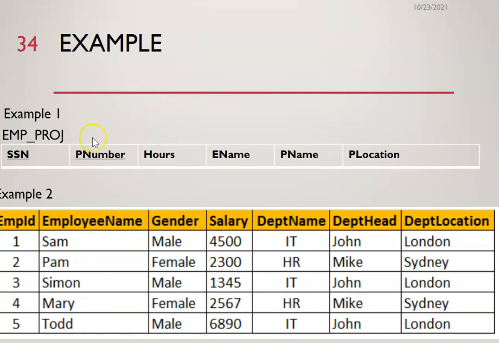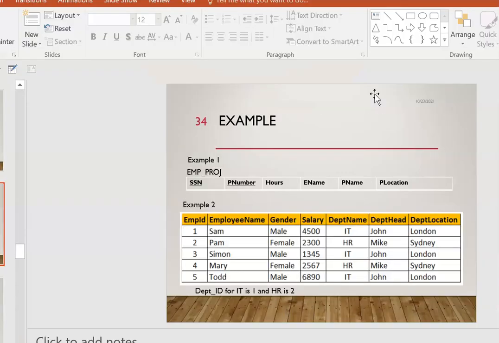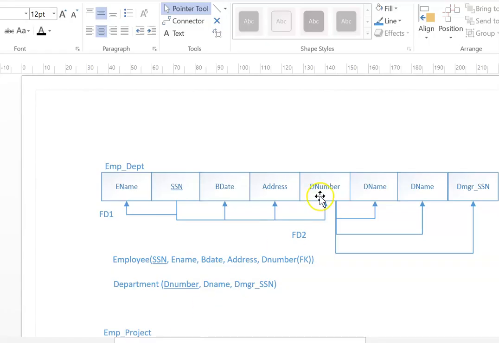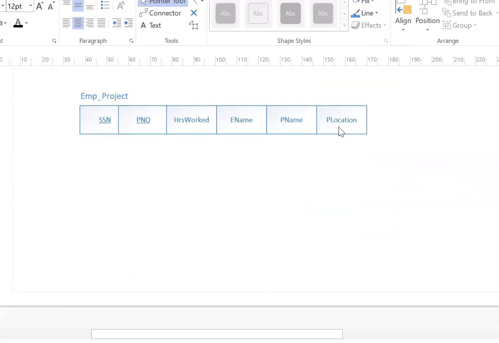So what am I saying here? Let me just go straight to the point. It's a bit hard to explain this when you're not doing demonstrations. So this is a table called employee project: SSN, project number, hours, employee name, P name, and P location. So let's try and demonstrate what I'm talking about. So you have this table here.